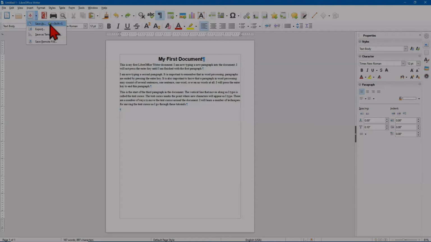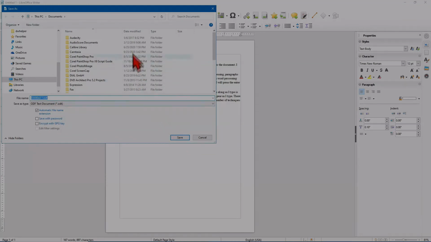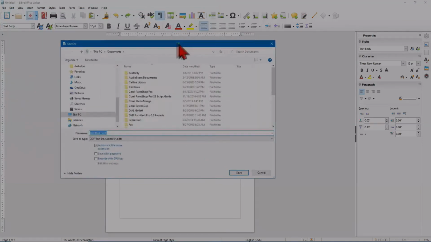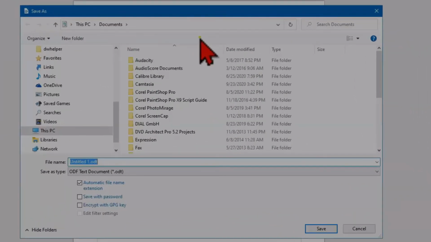When I select File, Save As, a window will open up. The Save As dialog box will open up. This gives me an opportunity to choose the location and the title for this document. I don't want to put my document in a folder called This PC Documents. I'm going to change this.